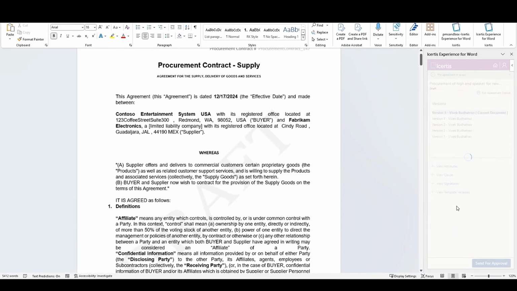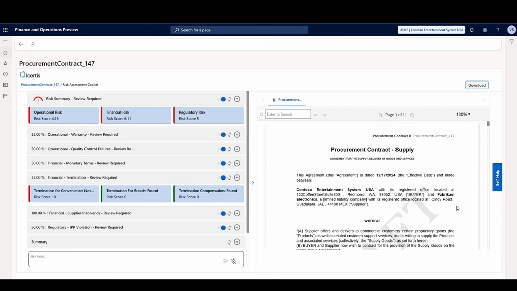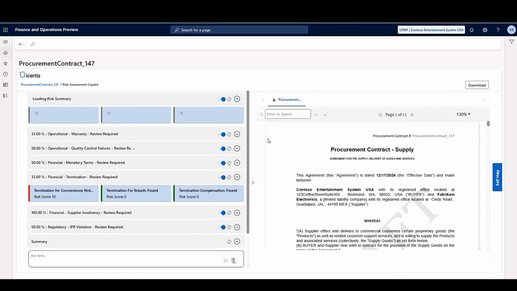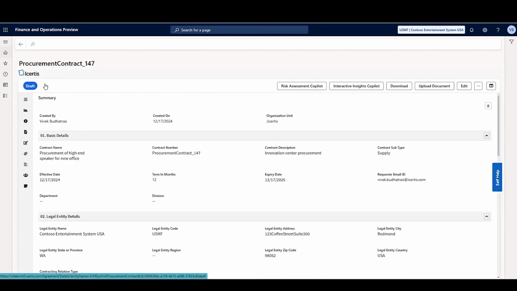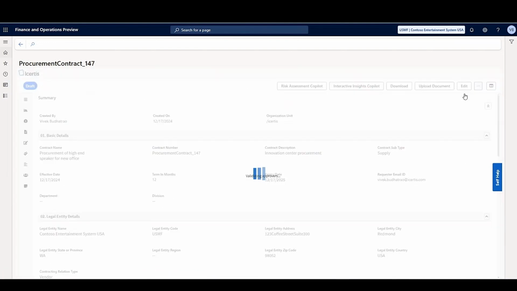So assuming that the risk is mitigated, let's go ahead and see if the Copilot identifies that and shows us the latest risk parameters. So here you can see now the system has identified the clause and also the operational risk score has gone down. Assuming that the negotiations have concluded, I can send this agreement out for approval now.